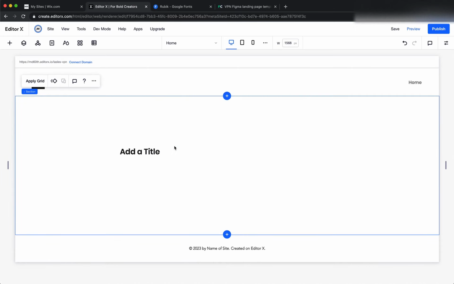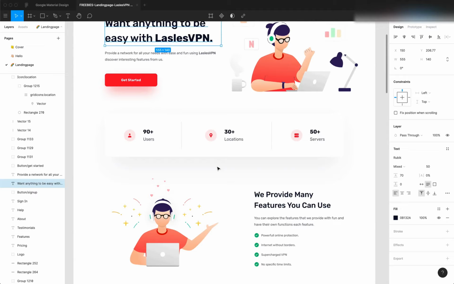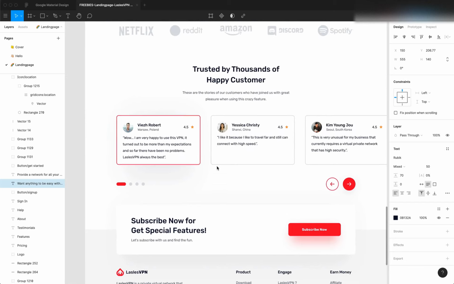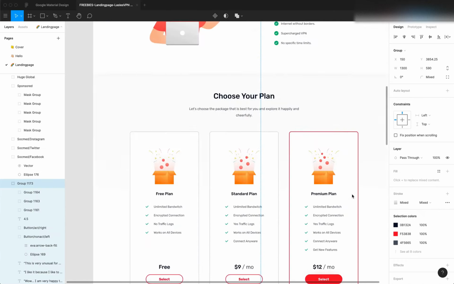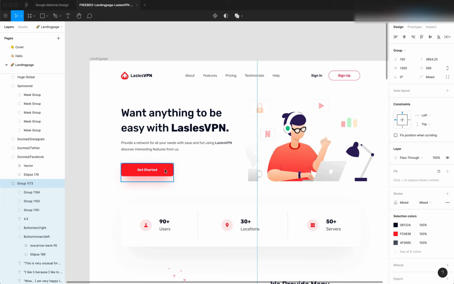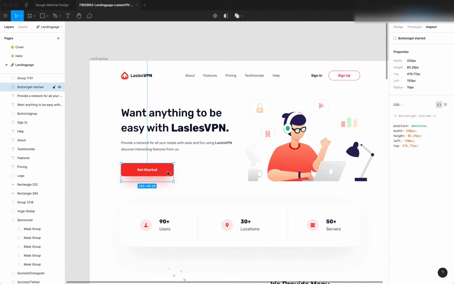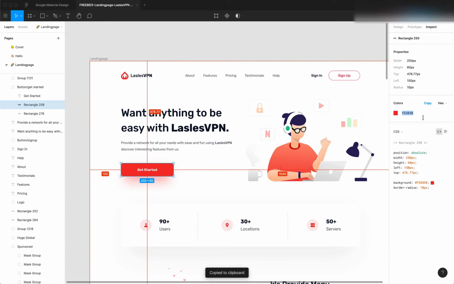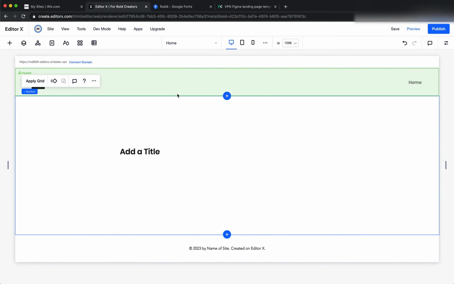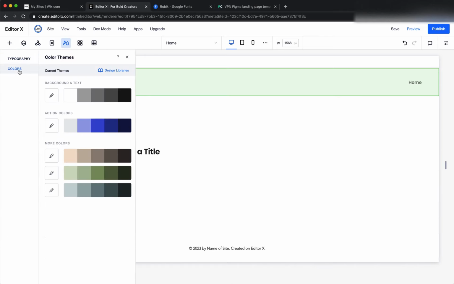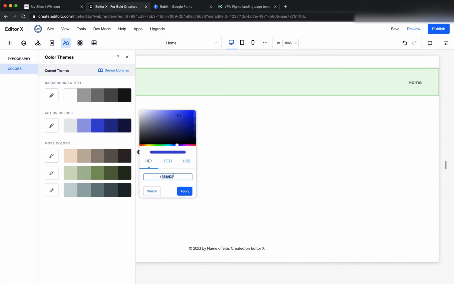Okay, next thing, we need to collect all our main site colors. Here basically we have only one, which is this red. I can find it here. This is the color, and you can see through the inspect that this is the CSS color. And we can easily go to our theme and colors, and let's change the action color to be this red.